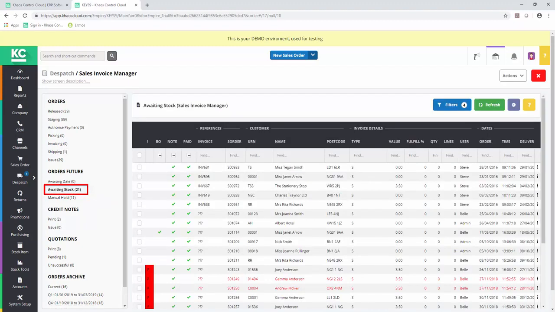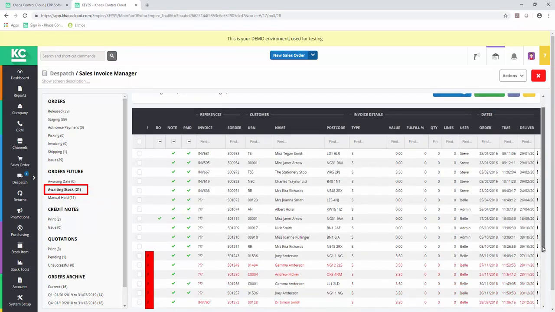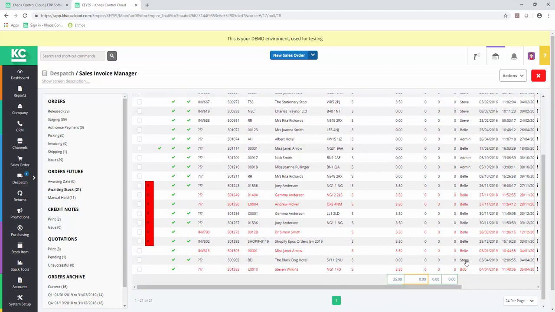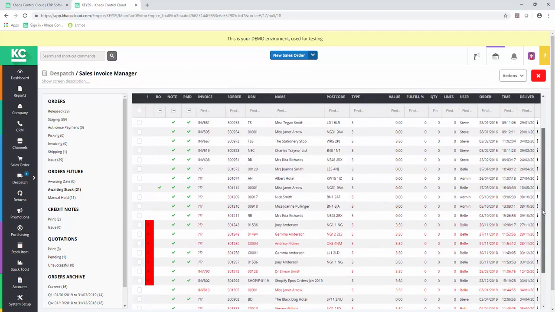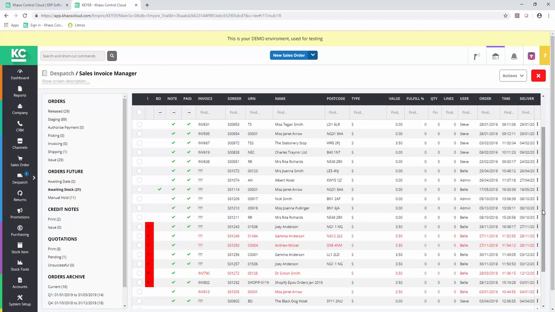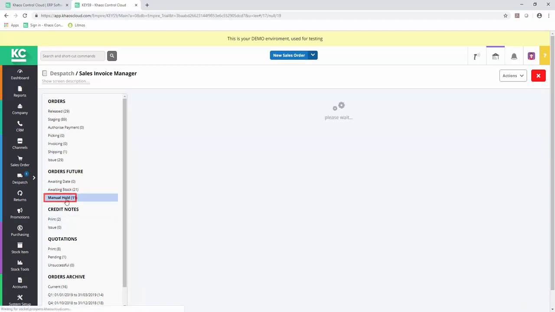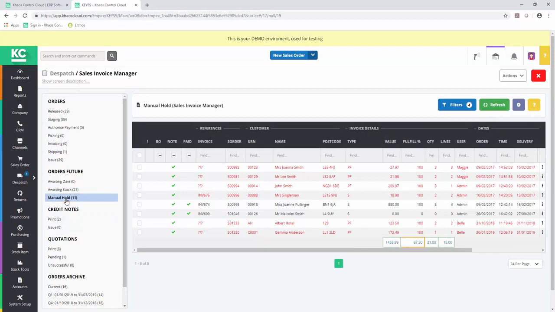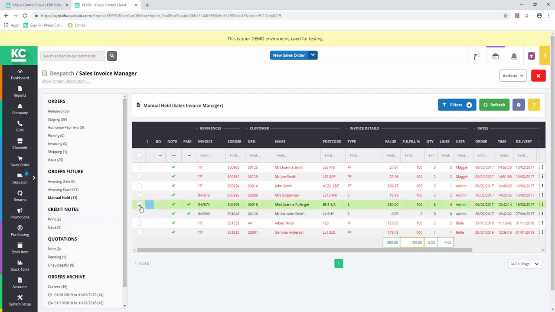Any saved or imported orders that are not 100% fulfilled and contain items that have been placed on back order will go into the awaiting stock stage rather than into staging as before. Orders awaiting stock will normally remain here until the stock is booked in. The system will then assign the stock to the order and release the order. You can see the fulfillment percentage column indicates these orders are not yet fulfilled. The manual hold stage can be used for orders that require special attention. Bear in mind the system will never release orders from this stage. They must be released manually by selecting the order and then using the Actions button and selecting Release.